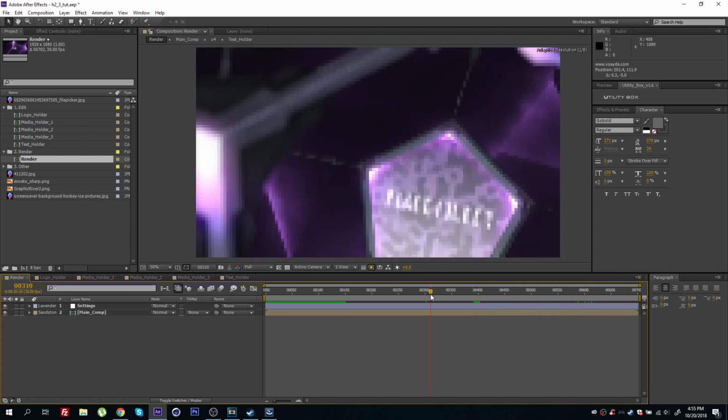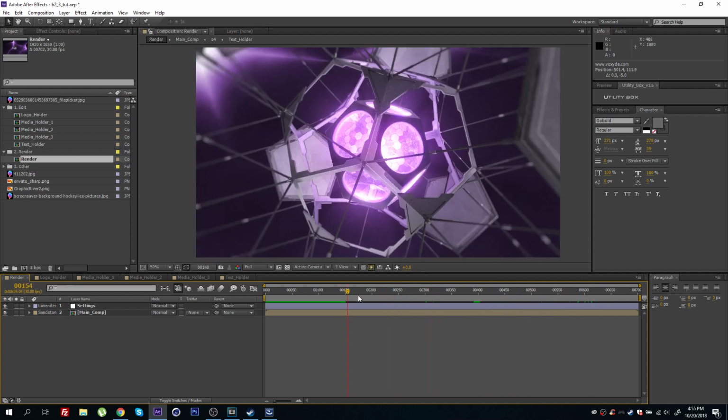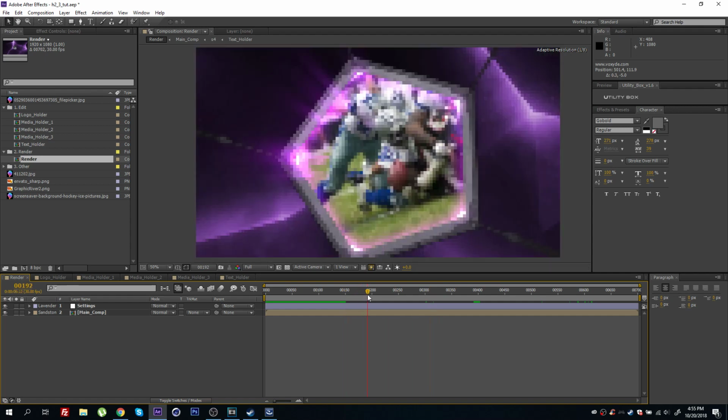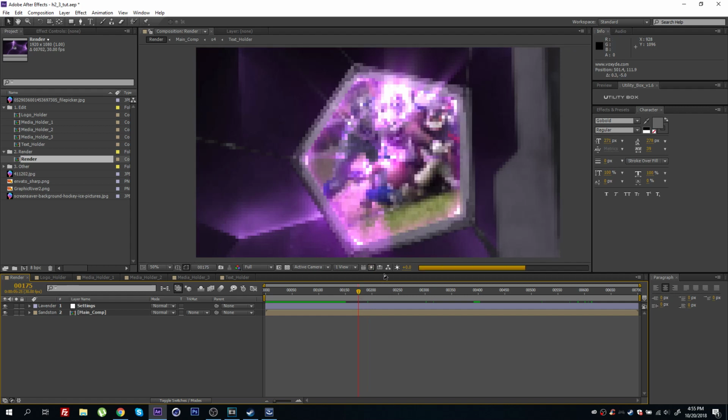Alright, and kind of get an idea. Placeholder, let's see, let's try the first placeholder which we replaced. Alright, so this is how it looks replaced.